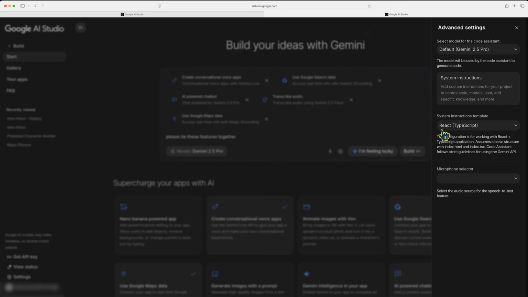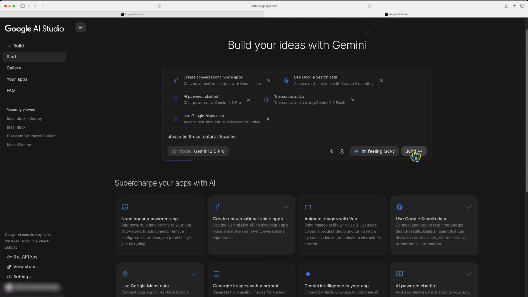You also have the option now to change your model if you want to change down from Gemini 2.5 Pro, if you want to go to Flash, but I would stick with 2.5 Pro because it's a much better coder. And that's it. You can just click build and then you'll start getting into the actual app with the code.